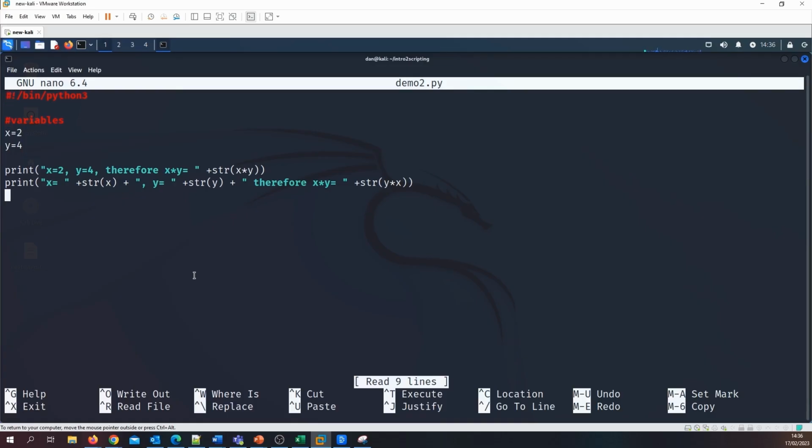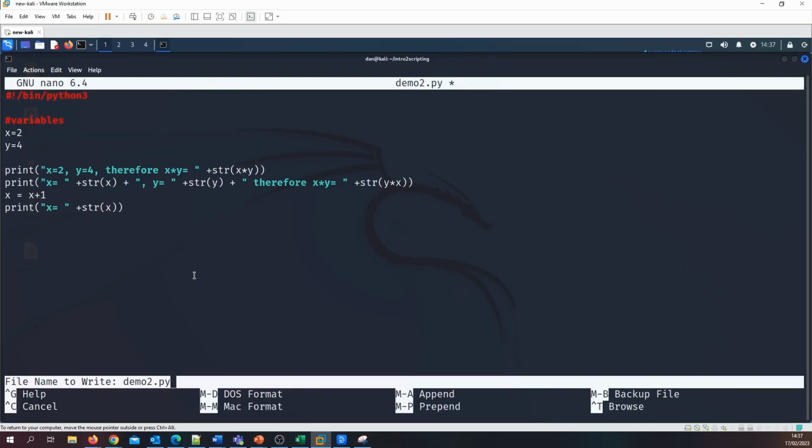Now that's all well and good when we're working with static variables, but what happens when we want to change the values? Potentially we've got a situation where we want to increment x by typing x equals x plus 1. This means we're going to add 1 to the value of x, and print out the parameter x. So if we type open quote x equals close quote plus the string value of x, when we now execute this, we will see that x is now equal to 3.